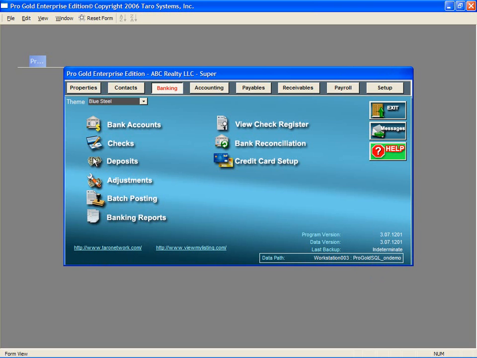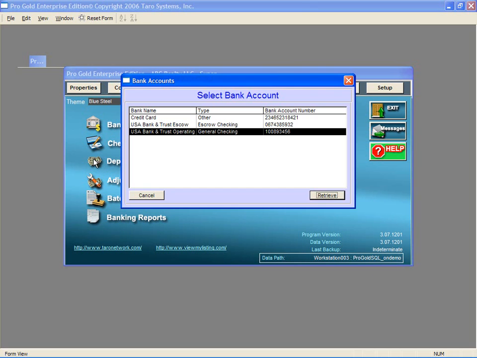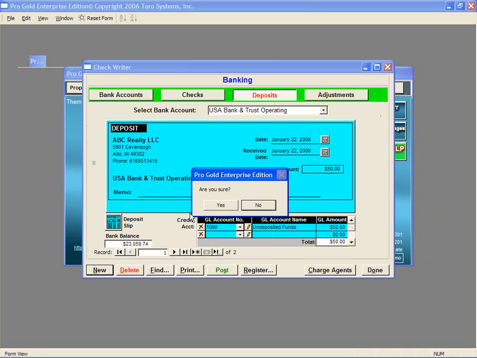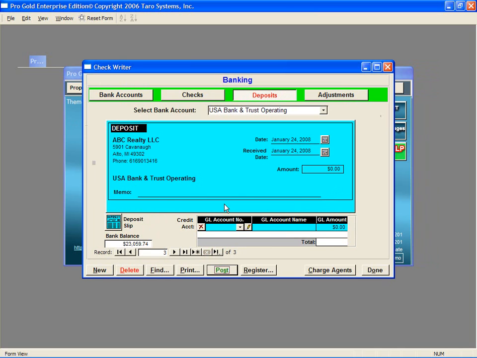Create deposits. In the Banking tab, click on Deposits and select the bank account to use. Operating is most commonly selected. To create a new deposit, click New in the bottom left corner. If only one item is part of this deposit, fill out the information directly into the screen. The date will default to the current day, but can be altered if needed. Amount and GL are required, and the memo field is optional but recommended.